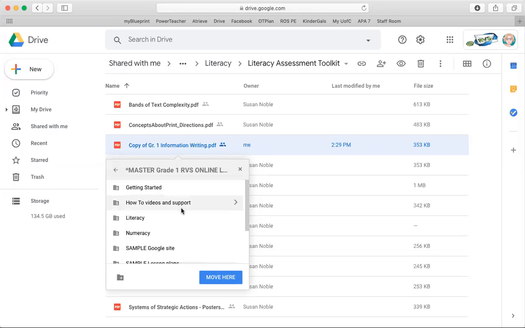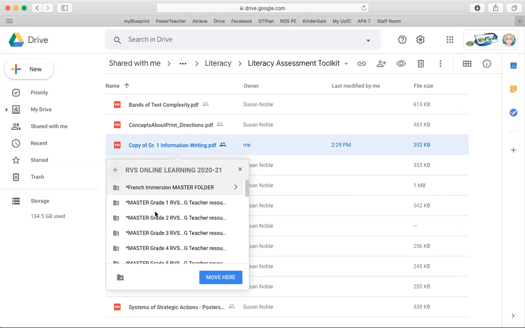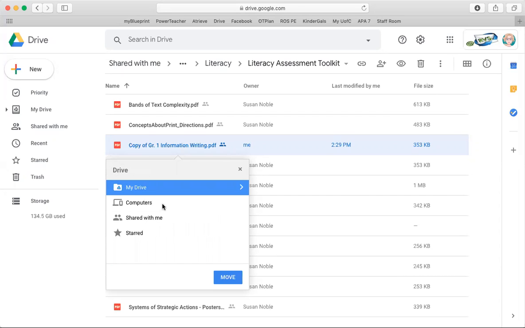Back one more time into the master grade 1 folder. Still a shared space, keep moving back. RVS Online Learning, here's the name of the folder up here right at the top. Still a shared space, so I need to keep going back. Here I have two options. I can just hit Drive. Now my move button is blue. That means I can move it into Drive.